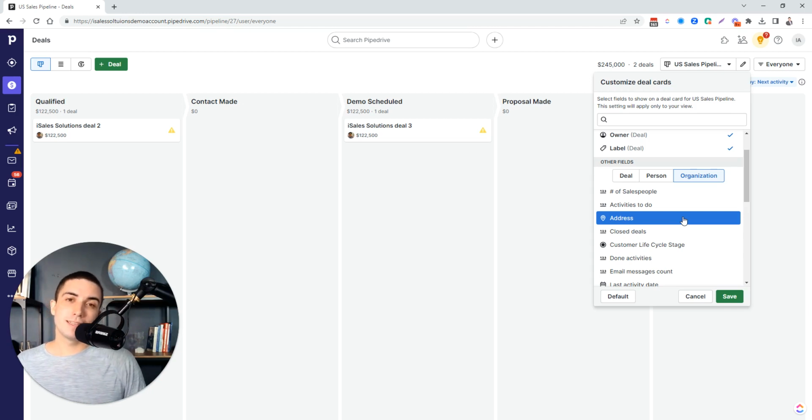Multi-choice custom fields, yes, there might be 1 or 2 selected, but you can have up to 100 options. So imagine Pipedrive trying to squeeze 100 different selected options onto a deal card. Not possible. Same thing with long text. Every other type of custom field at the deal level, you should be able to add.